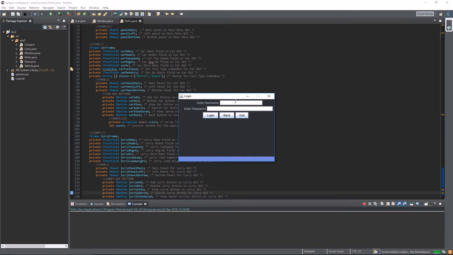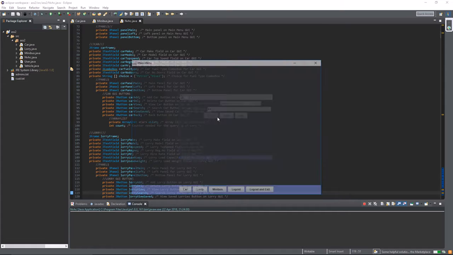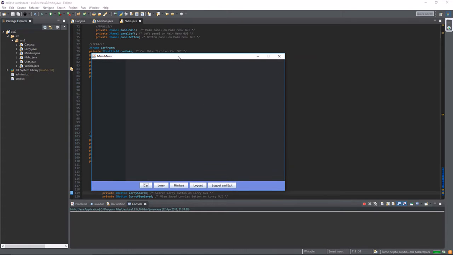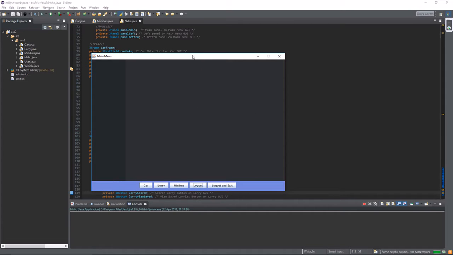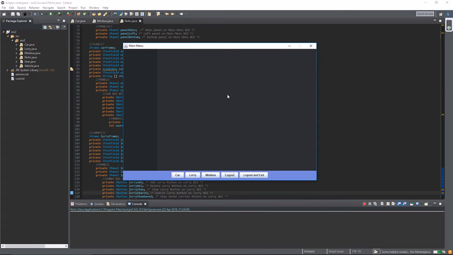So enter the username and password, and we'll be prompted to enter the main menu. Now we can log out, and it'll be the same thing, and we can also go back. We'll log in again, and this is the admin homepage.